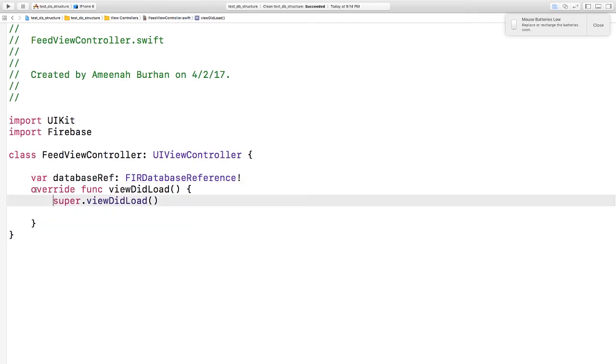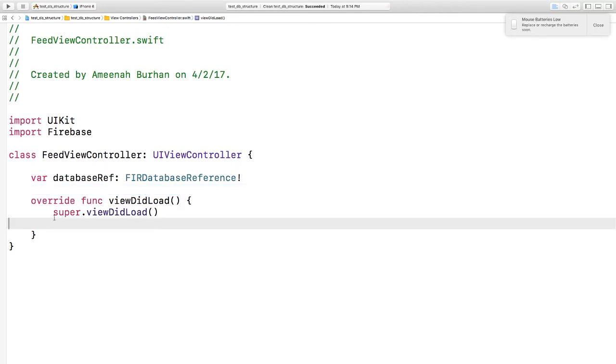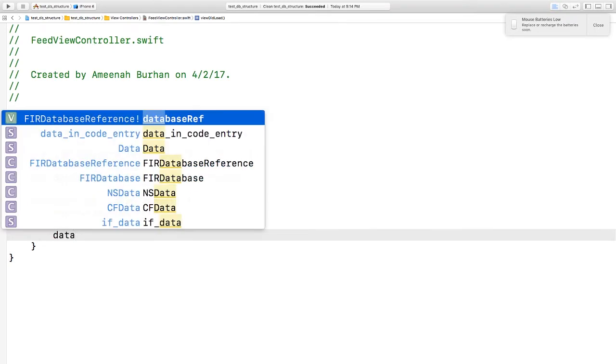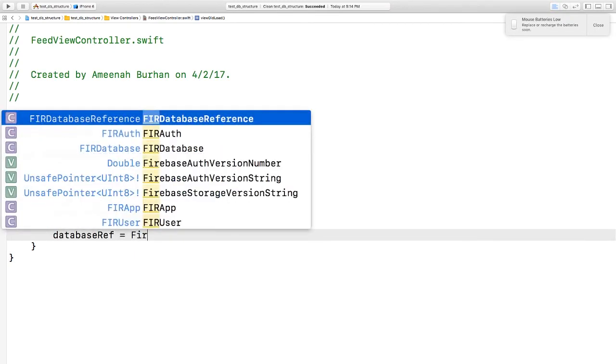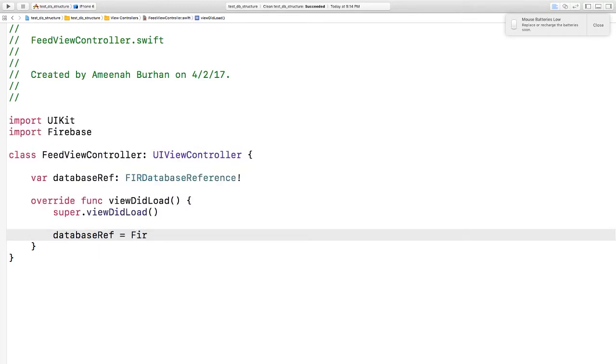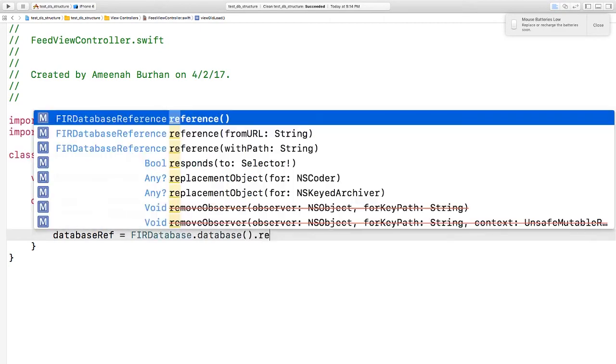All right, now that we've done that, we want to initialize that in the viewDidLoad. So in the viewDidLoad, I'm just going to say database reference is equal to FIRDatabase.database().reference().